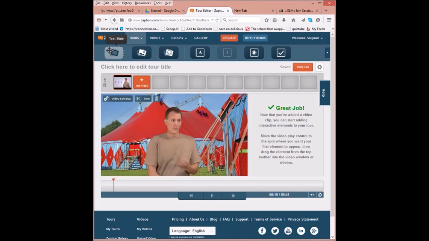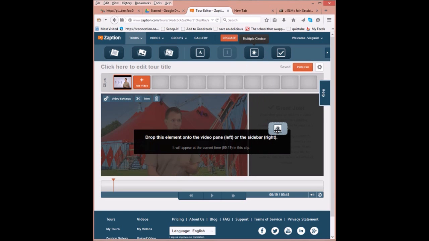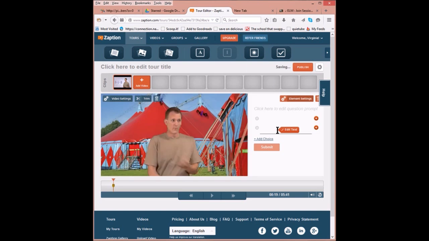So I'm going to pause there, and I'm going to ask my question. We can do a text slide, an image slide, a drawing, an open response, a multiple choice, or a checkbox. Those are the ones that are free. Any others are going to be grayed out because that's part of the Pro tools. So I'm going to do multiple choice, and I'm going to drag it right here onto the side.